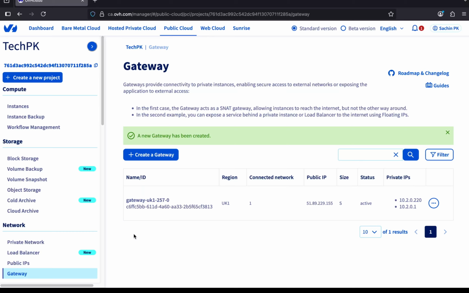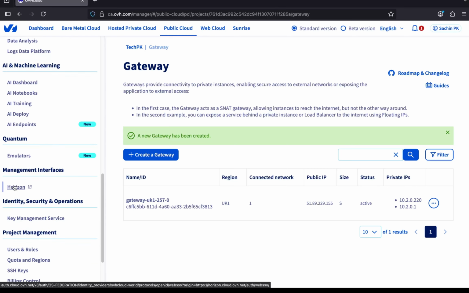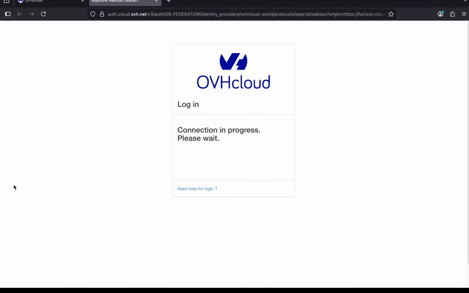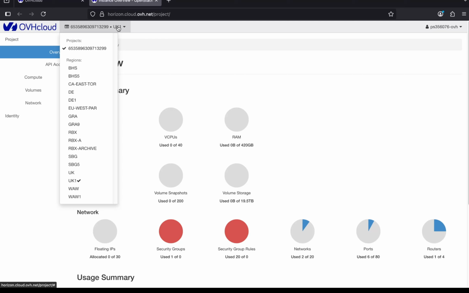OVH gives us access to OpenStack interface through Horizon. We can manage the resources we have created on OVH public cloud using the Horizon interface. Let's connect to Horizon from the OVH console. Click on the Horizon from the left side panel. The Horizon interface will open in a new tab in my browser. We need to select the region from the drop-down menu. I am selecting UK1 since we have deployed the gateway in the London region.